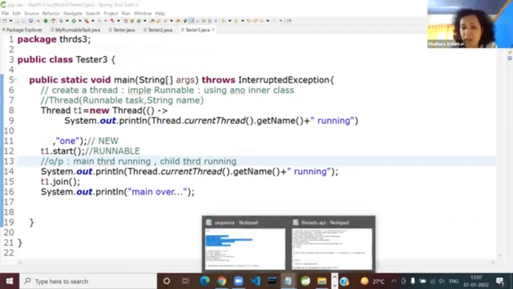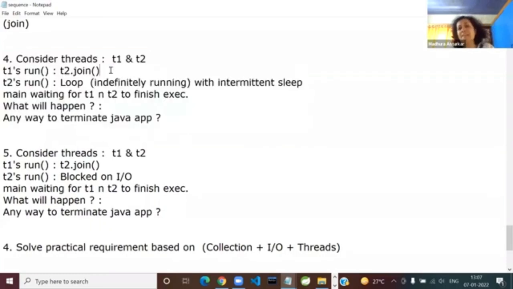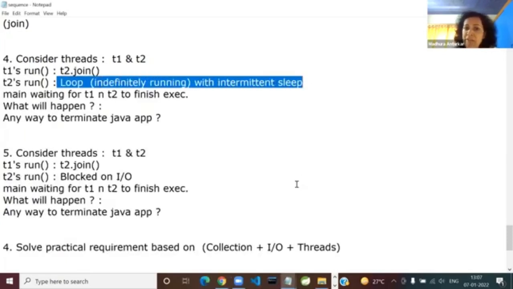So my suggestion is, that's why I've given you the sequence, let us start writing something, anything, the T1's run method. Now you'll have two threads, thread 1, thread 2, or runnable task 1, task 2, and we'll do that. First, let us write the T2, the one which is going to loop indefinitely with intermittent sleep.